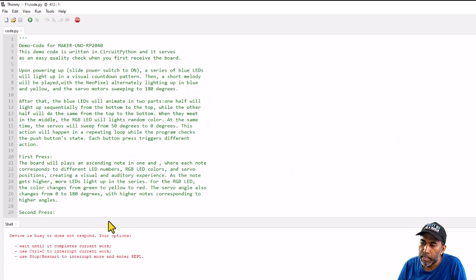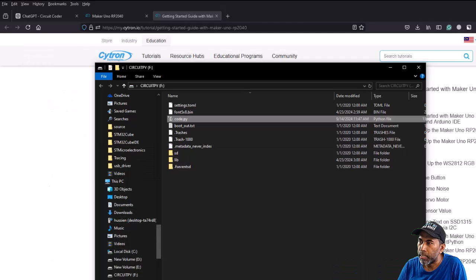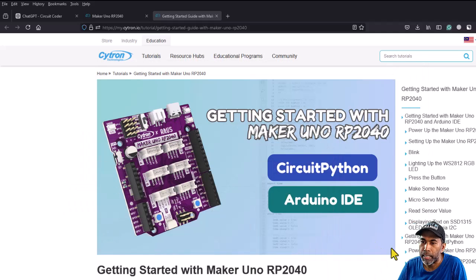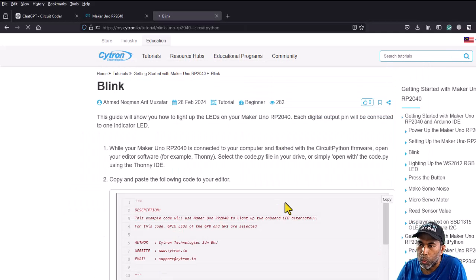Before that, let's see that it's connected. The device is busy, so you can just click here, run current script. Once it's running, our board will respond to the code that has been programmed. I would like to minimize this window and let's go to the getting started. This one we can just leave it there. Now the code is loaded.